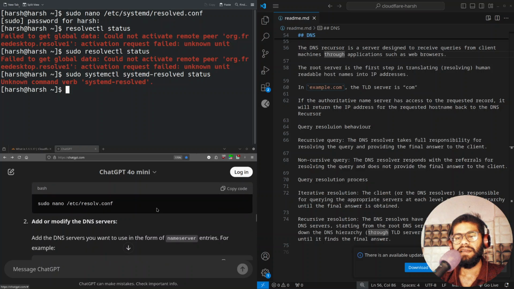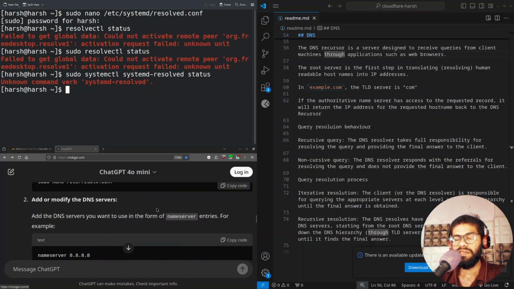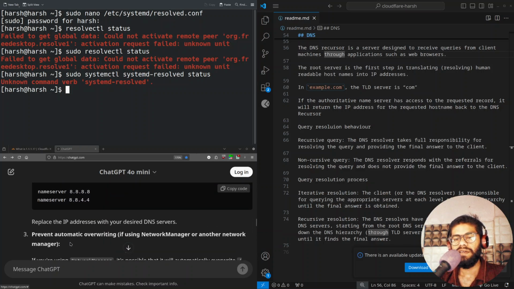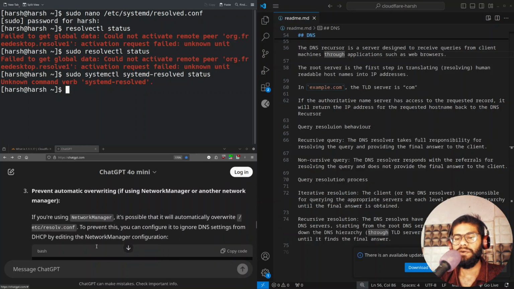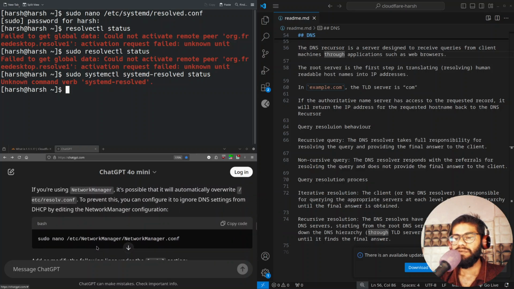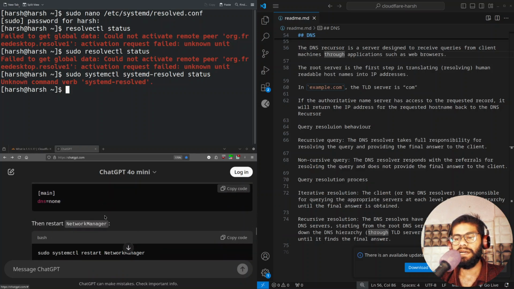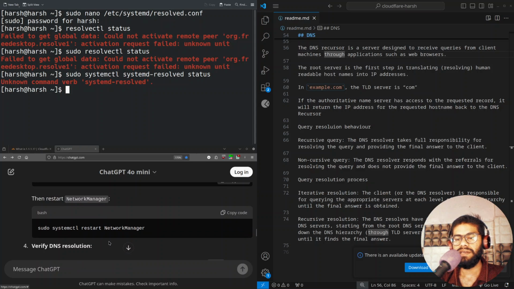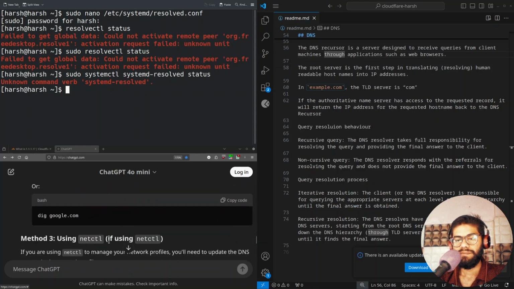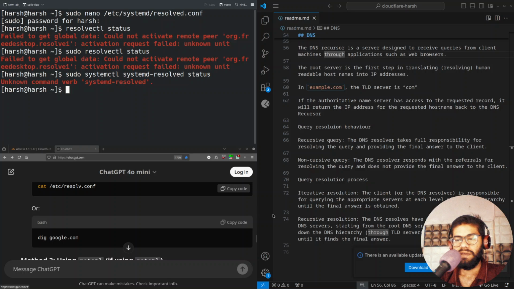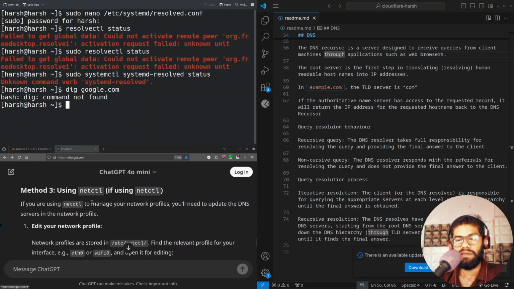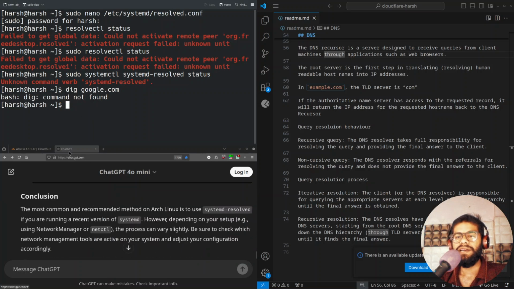Or we can directly modify the DNS server using the nameserver entry in the interface. Okay, so we are using NetworkManager in KDE, so it will automatically override this. If I dig google.com, one second. Okay, so dig is not installed. Never mind. We have already learned enough. Close this terminal.